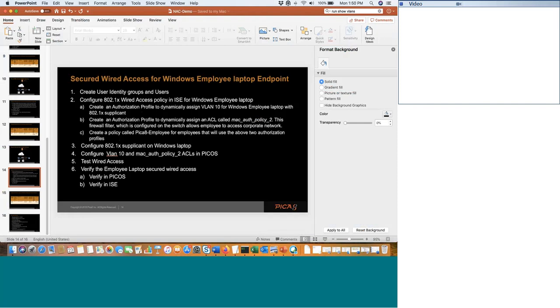Then the third thing is you need to configure 802.1x supplicant on Windows laptop or other laptops. For this, it's given very detailed in the integration guide, so you can use that. I'm going to skip this step. Then we need to configure VLAN and the MAC auth policy that we showed.